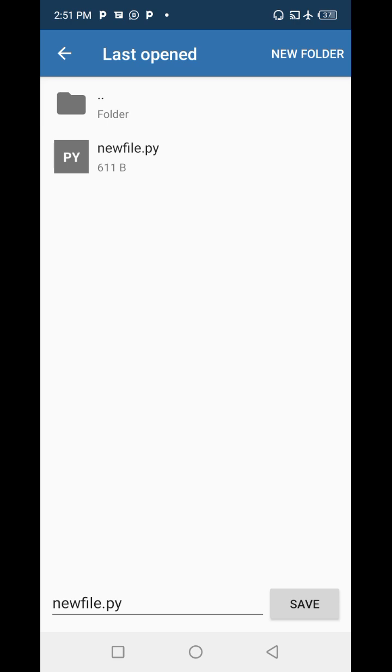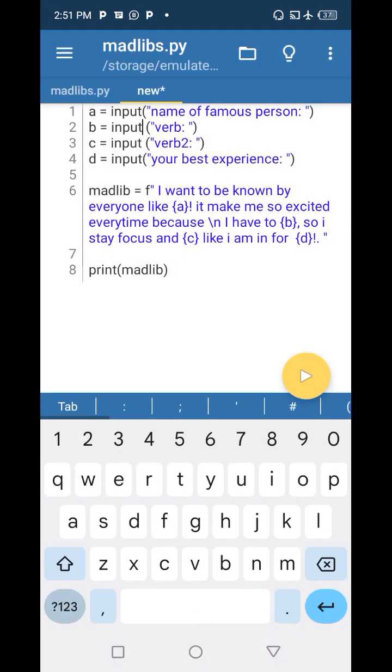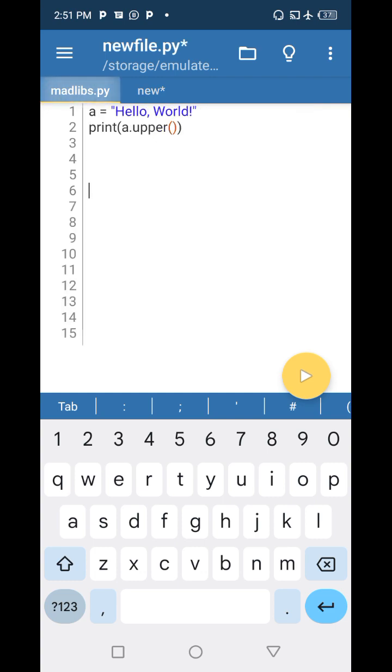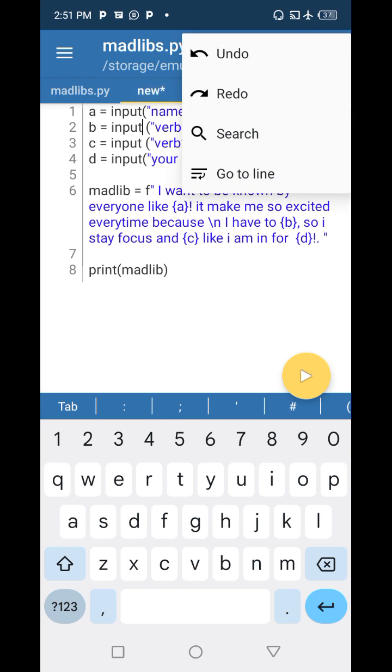Okay, and I don't want to call this new file.py. I want to call this Madlibs. This is our first project here, the Madlibs game. So we are going to save it into that very folder that I opened last. So that's it. It has been saved. No, that's not right. Let's do that again.